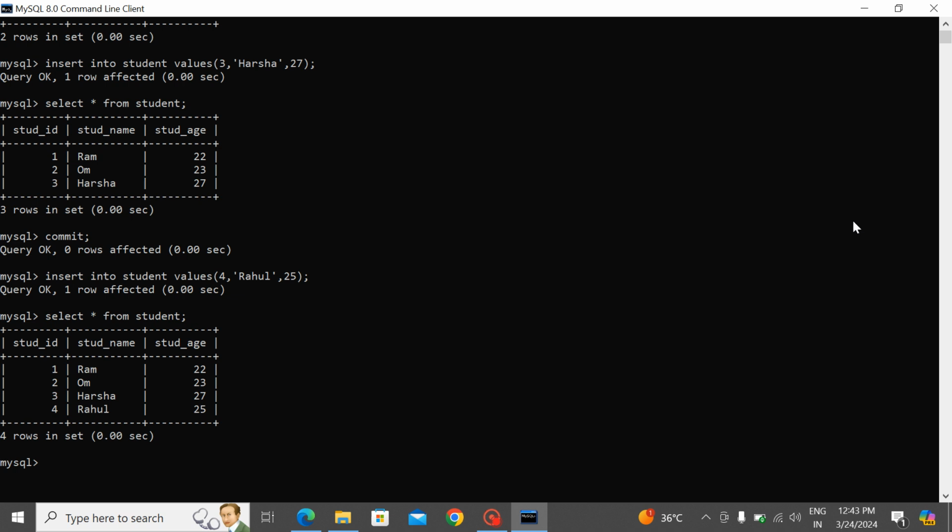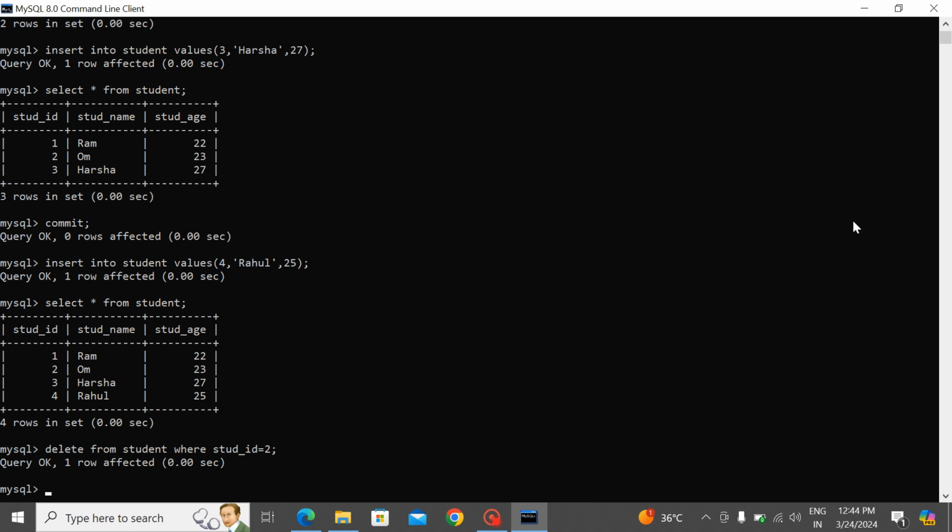Okay, now we are deleting one row from the table. Okay, delete from student where stud id equal to 2. Okay, we are deleting the second row.